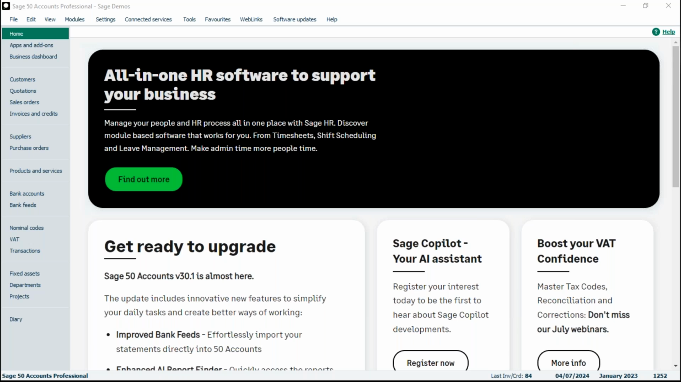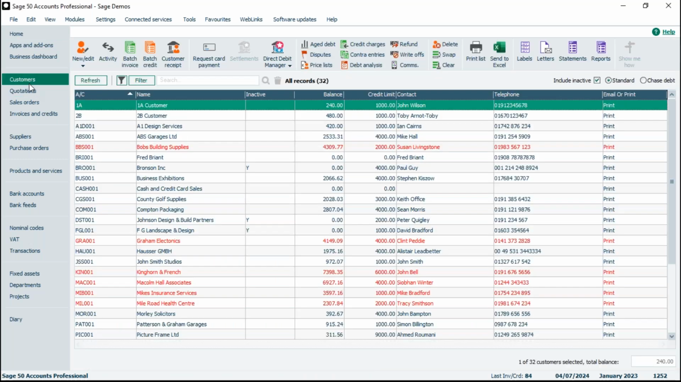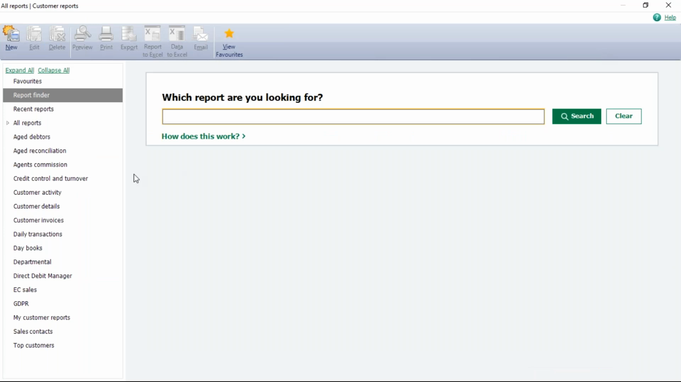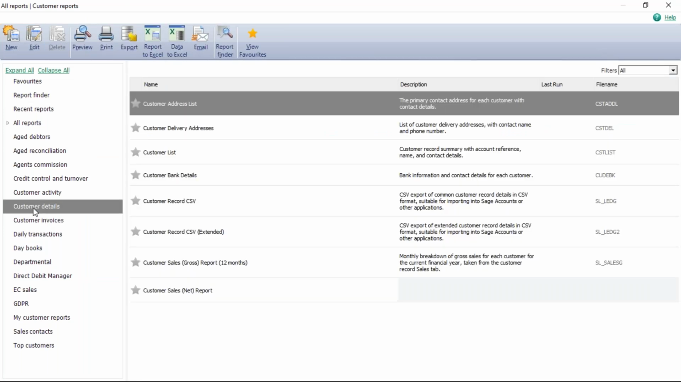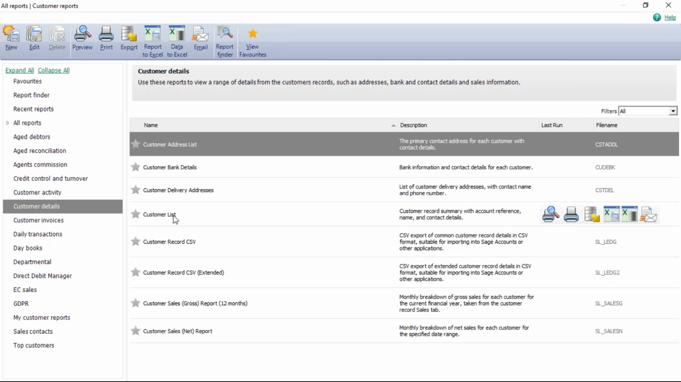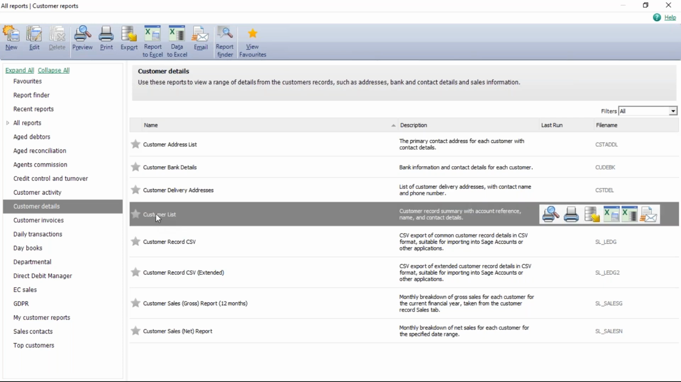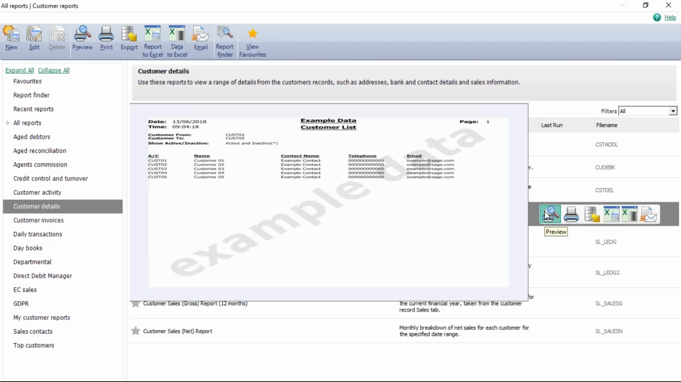So to work through that, again, I'll build up on some of that knowledge you may have gained in previous sessions as well. So session 3 that we looked at. So we're going to start by going into customers, and we're going to go into reports, and in customer details, we're going to use the customer list report today. So this one here, I'll flag it as a favorite as well. We might come back to it a little bit later on. So customer list.